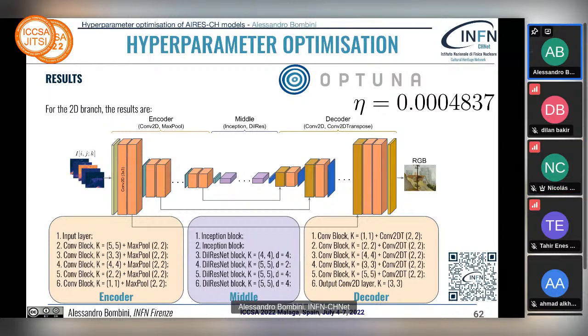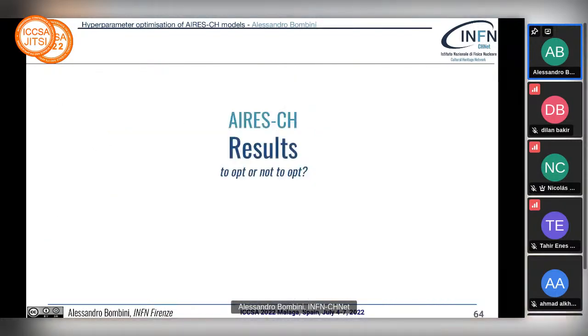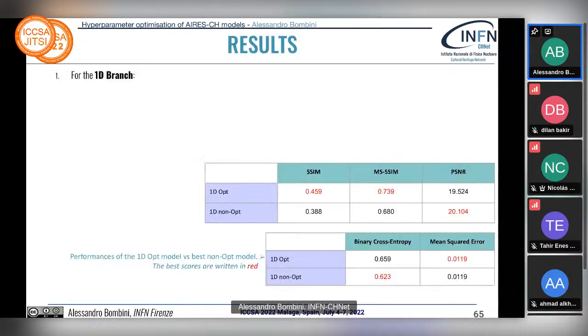It picked also the learning rate, and the loss was surprisingly lower with respect to the 1D case, 0.39. So the question is, is it good to have optimized using Optuna or not? For the 1D branch, actually, it seems yes.